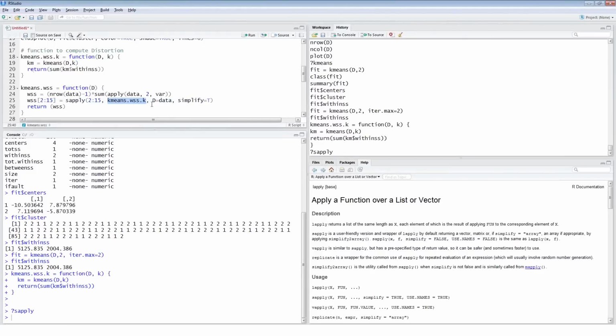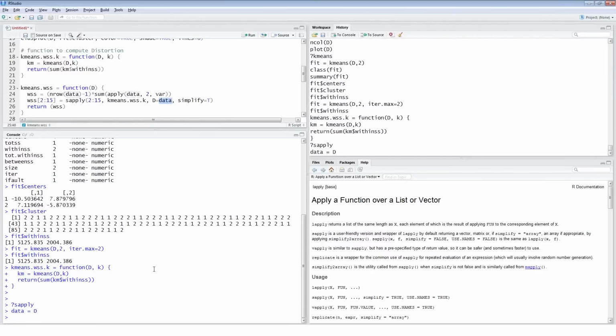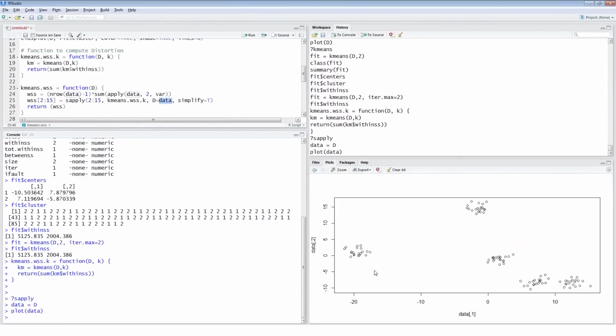Then there is also the second parameter, which is constant across all the invocations. We are only varying k. The constant parameter is specified here, which is your data set. And by simplify equal to true, I'm just getting the list of results as a simple array. Since it takes data, let me just define data to be d. Remember, d is our data. Plot of data will be this again, obviously.